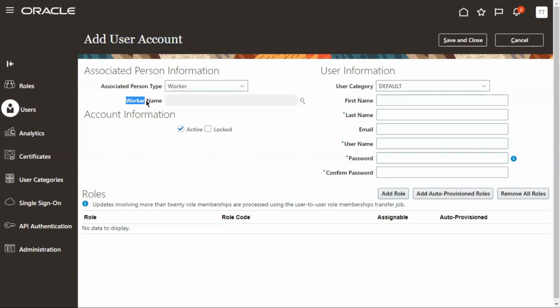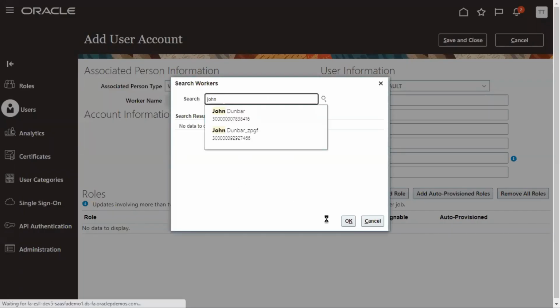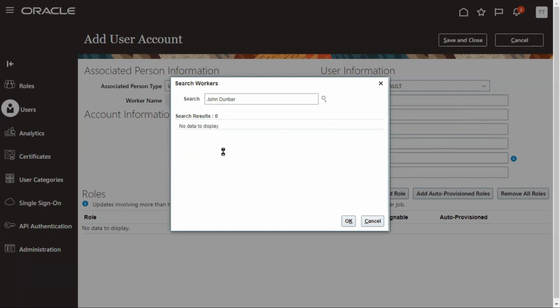Then the worker name attribute will open here. Search for that employee. You can search. I'm searching for an employee with a name called John. See, in this application that I am using currently, there is an employee called Mr. John Dunbar, who has a person record or a worker record available in the system, but not the user account. Now I am trying to create the user account for him. Select that person. He is the person with this person number. And then I can click on OK.